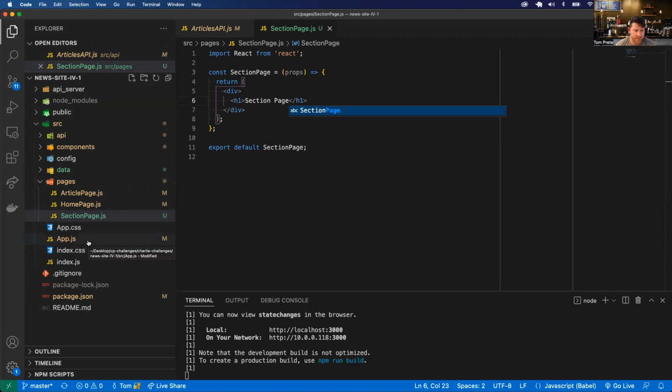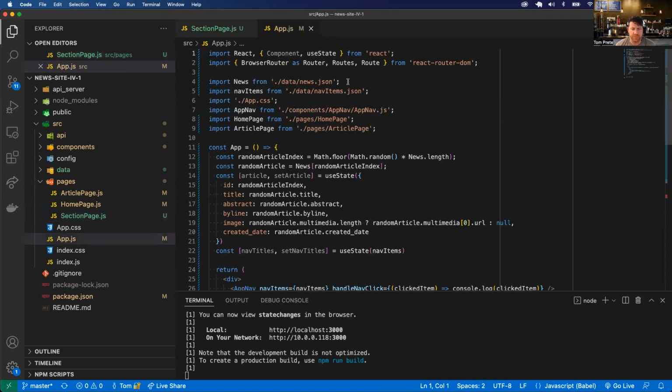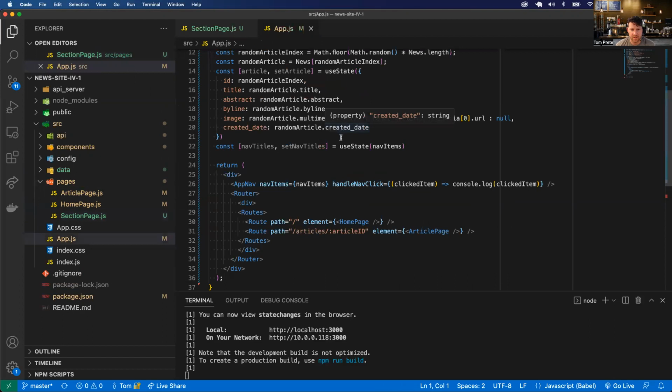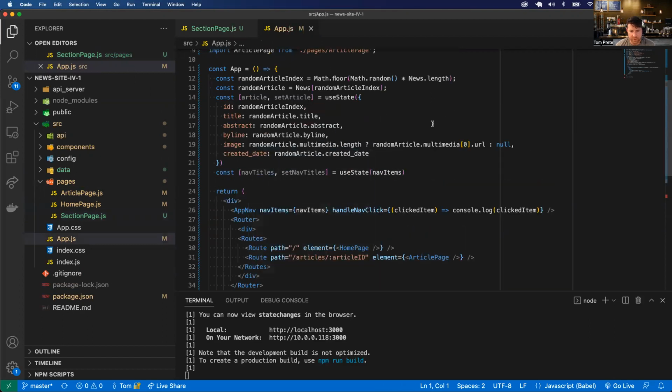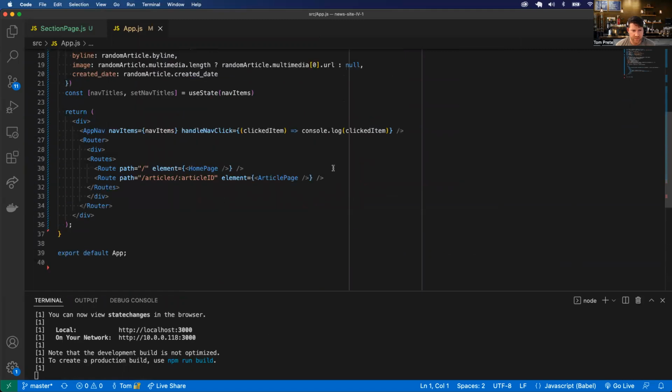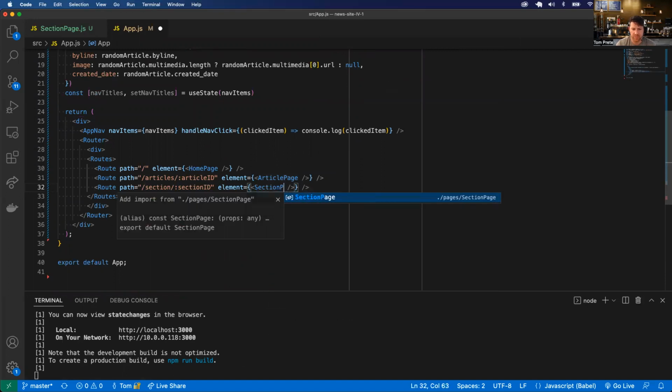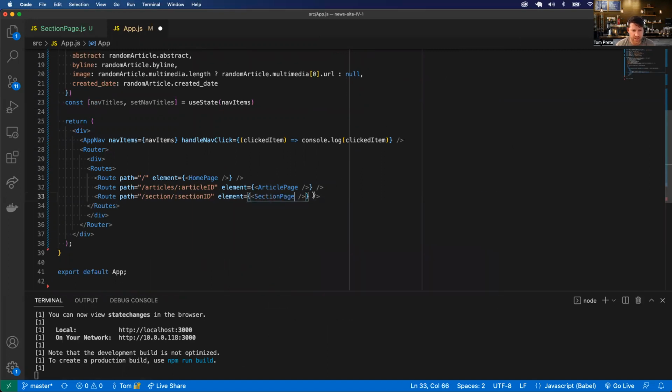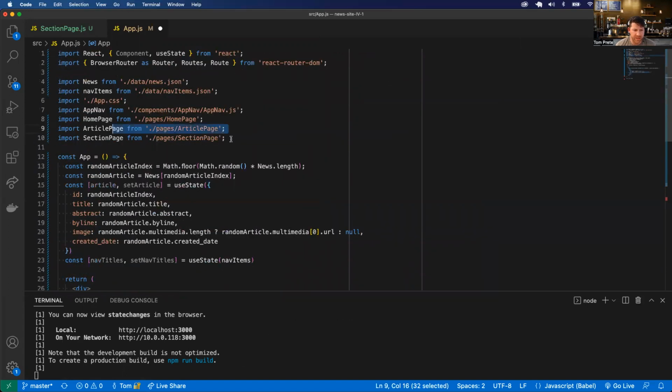All right. Now, if I go over to the app.js, all right. So now I can go ahead and create another route. Go to not articles, but we want to go to section / section ID, and we want to display the section page like that. And it should have automatically imported the section page for me, which it did.